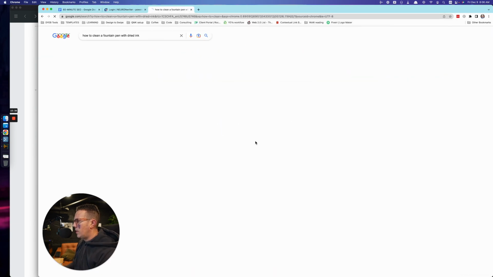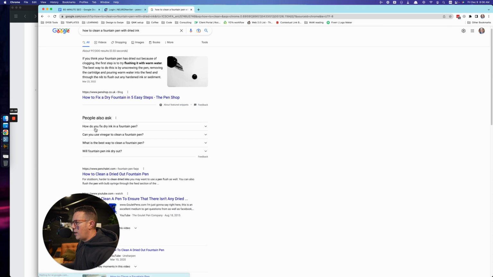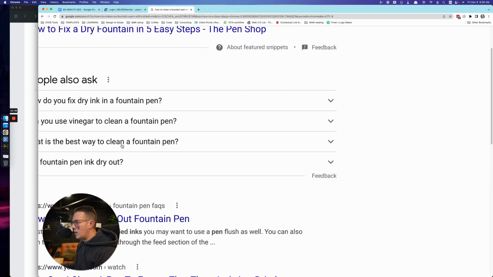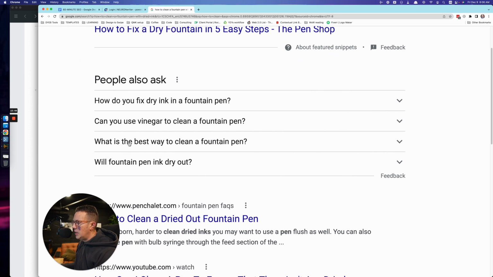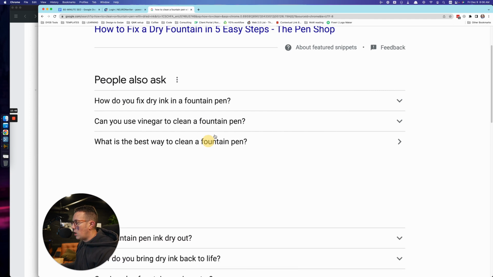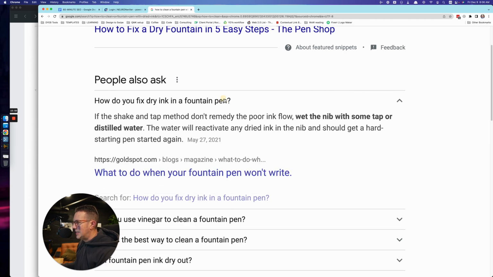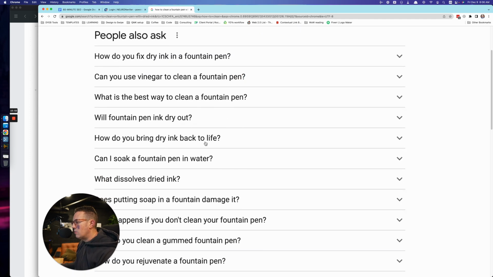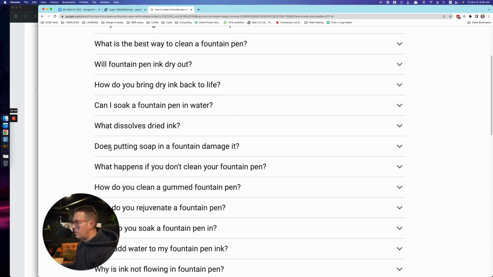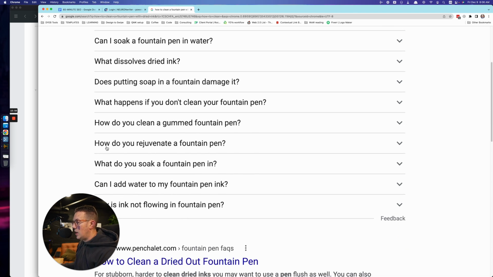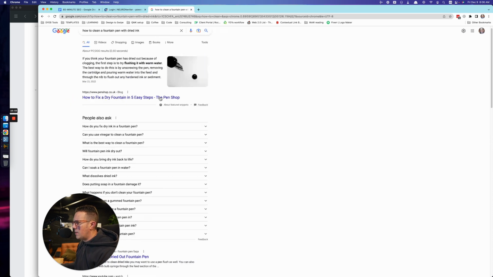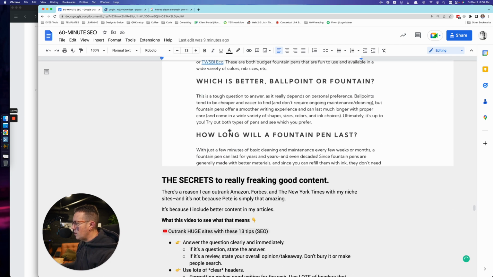How to clean a fountain pen with dried ink? How do you fix dry ink? How do you use vinegar to clean a fountain pen? What's the best way to clean a fountain pen? Will fountain pen ink dry out? Some of these I might have answered in my outline and my blog post already, but anything that's somewhat related, but not directly related, is perfect here. There's a lot of these, actually. How do you rejuvenate a fountain pen? That would actually be a good thing for that post. I should put that one in there. But yeah, I highly recommend adding an FAQ section.